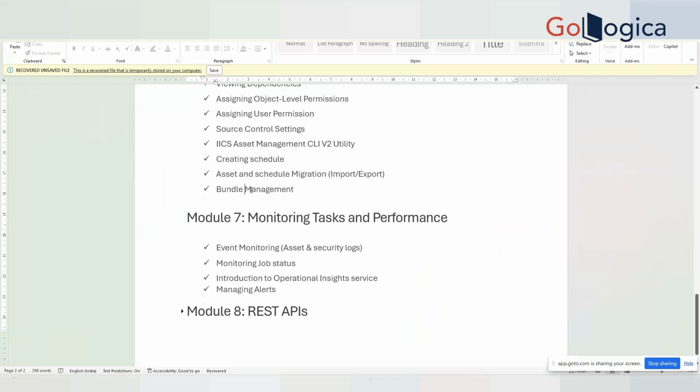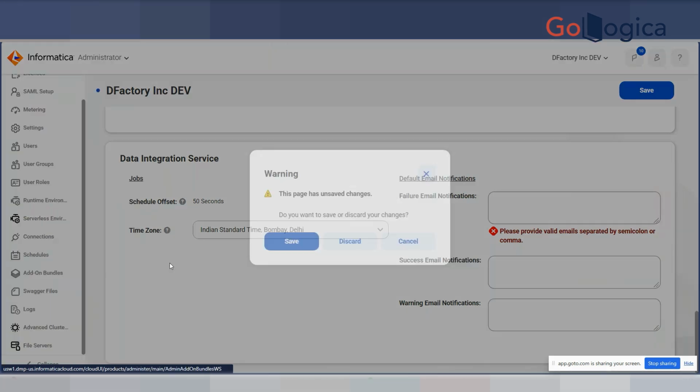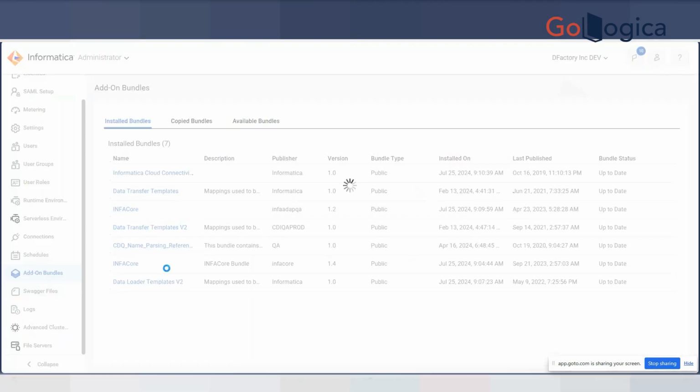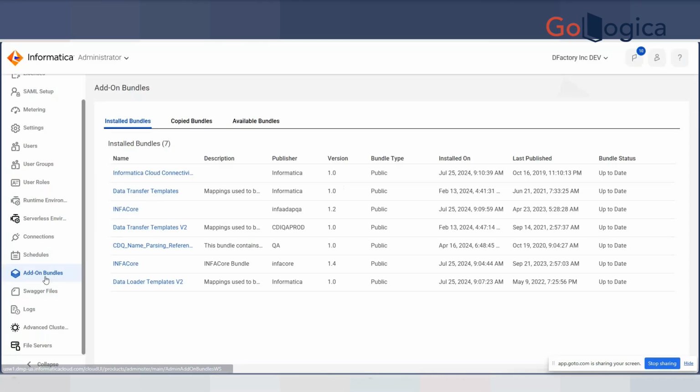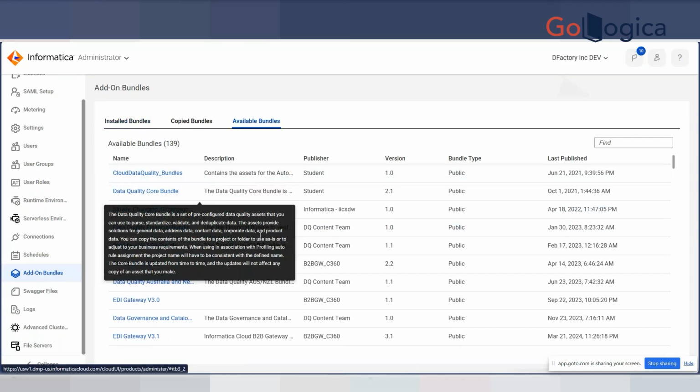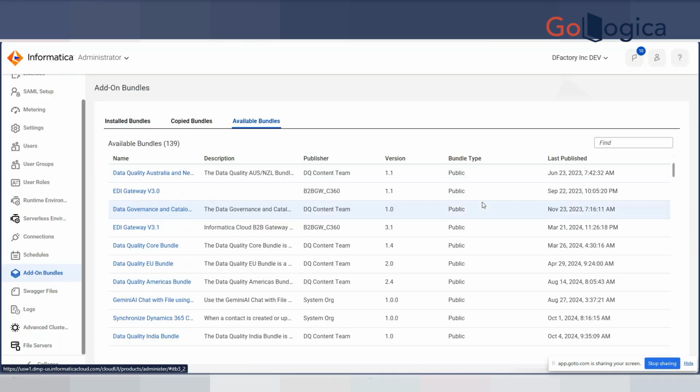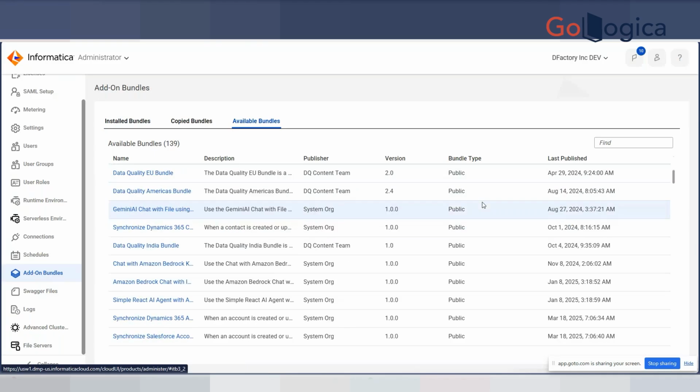And I showed you how to schedule, and how to import and export. Now it's bundle management. Bundle management is nothing but Informatica providing some add-on bundles. In the administrator, we directly have the option to add some bundles. A few of these bundles are license based, so it's not open to use directly. You can see what bundles are available for this organization, and it's up to you whether to use them.